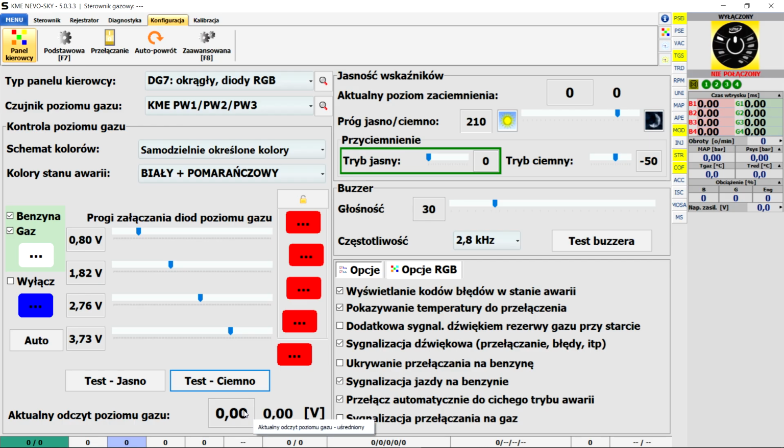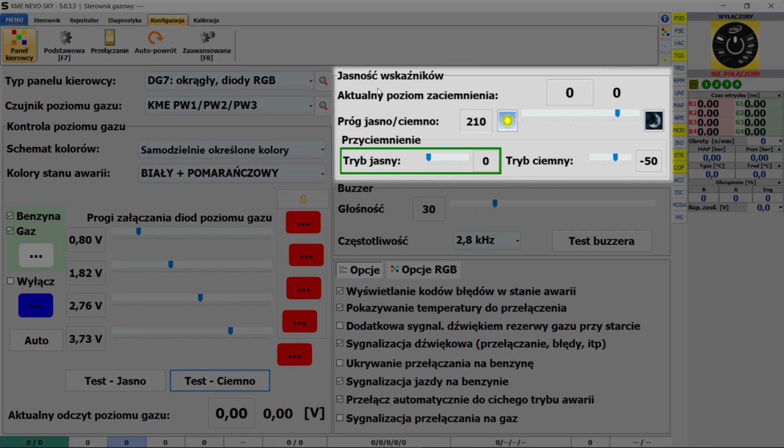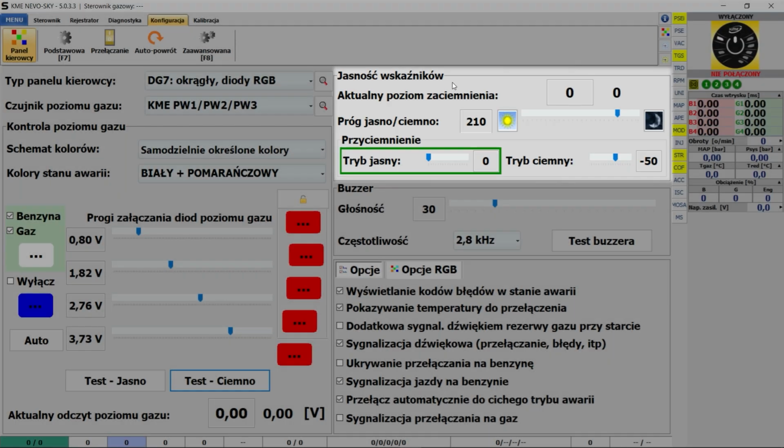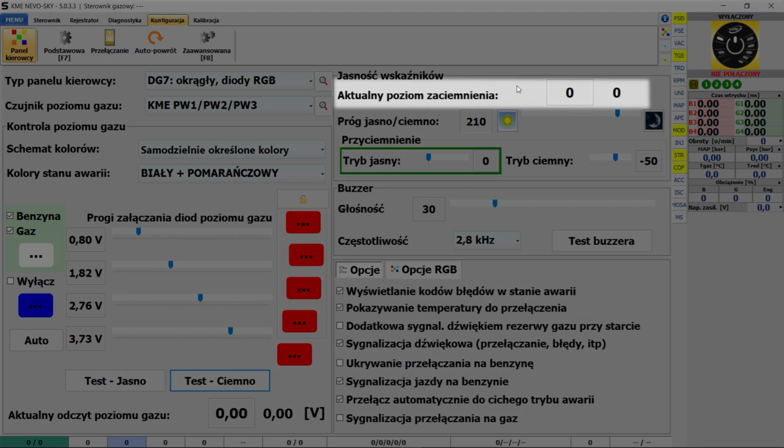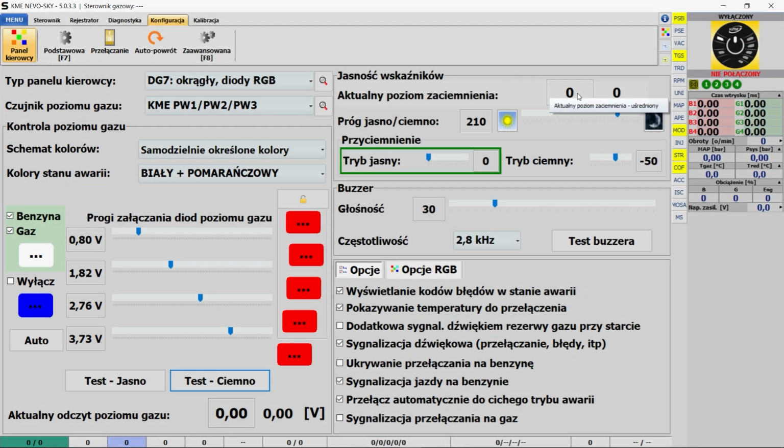Take note, with the ignition on, the value readings update quickly to make it easier to set the gas level indicator. The KME panels incorporate a light intensity sensor. In the indicator brightness block, you can read the current dimming level, where two values related to the dimming level are displayed. The actual value on the right, the value averaged on the left.